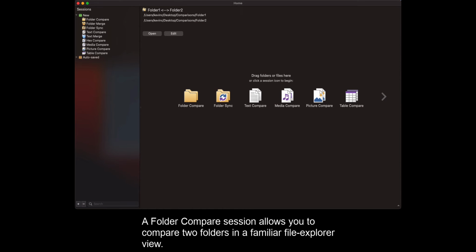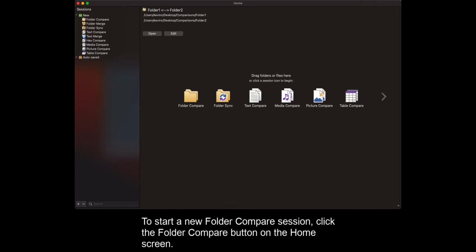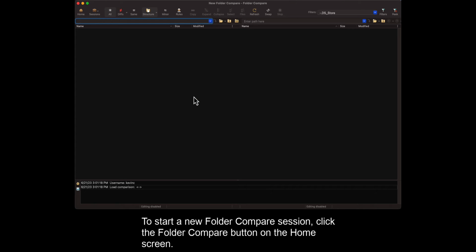A folder compare session allows you to compare two folders in a familiar File Explorer view. You can compare local and network folders, folders on a remote service, archive files, and snapshots. To start a new folder compare session, click the Folder Compare button on the home screen.